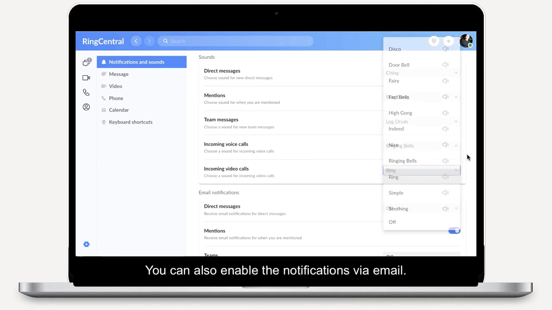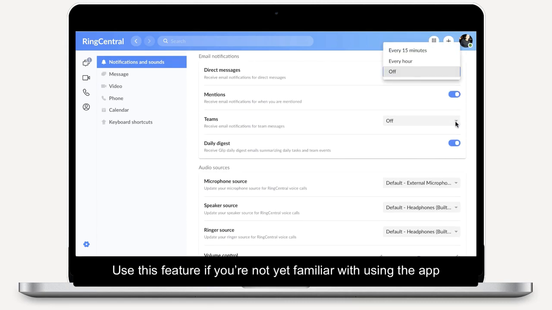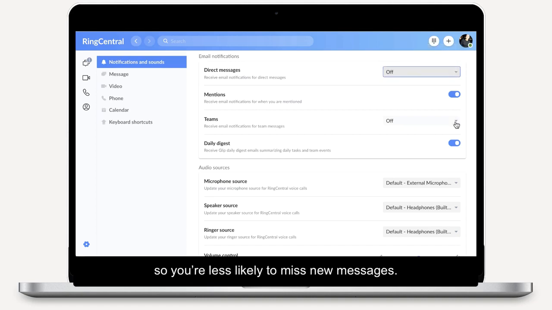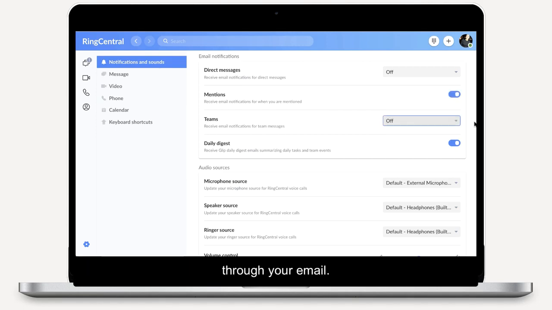You can also enable the notifications via email. Select how frequently you want to be notified via email. Use this feature if you're not yet familiar with using the app, so you're less likely to miss new messages. You can disable this setting if you prefer not to get additional notifications through your email.